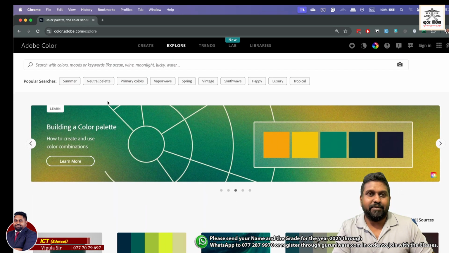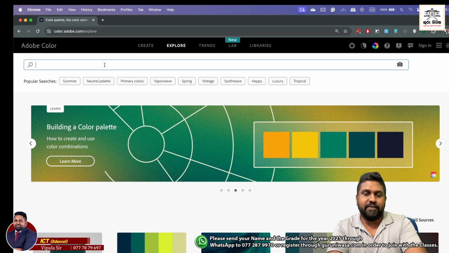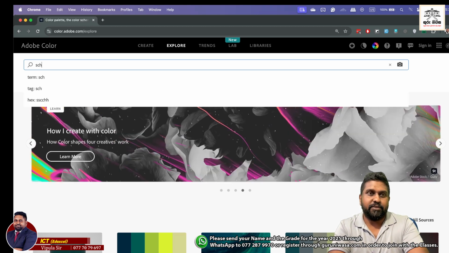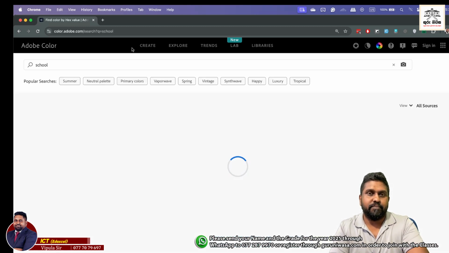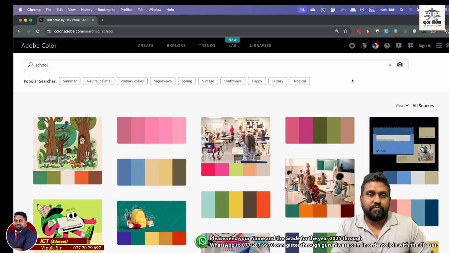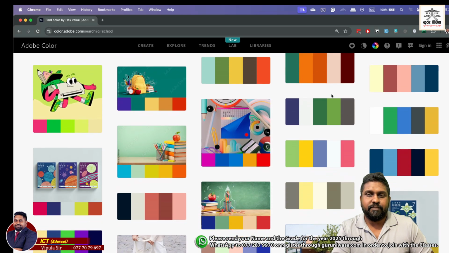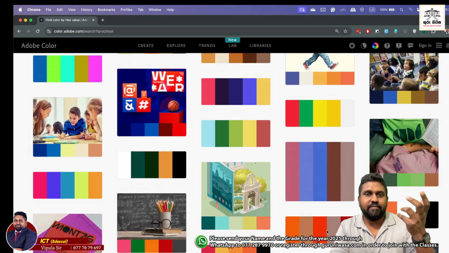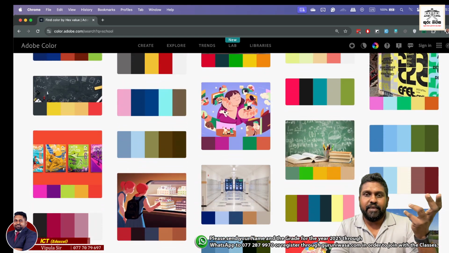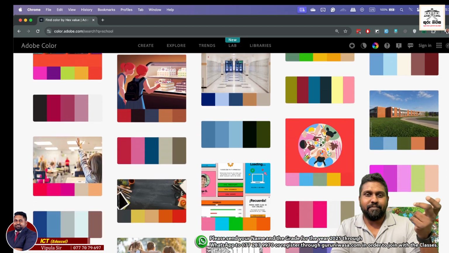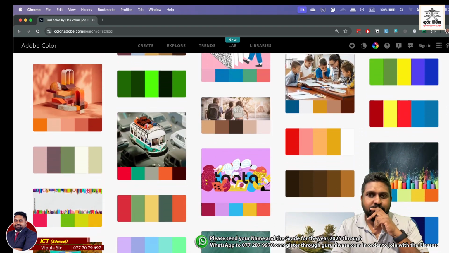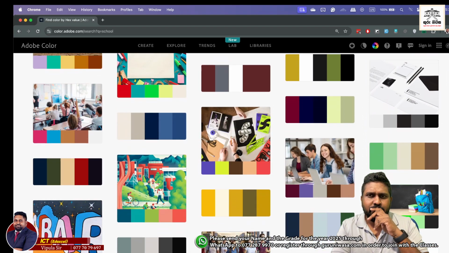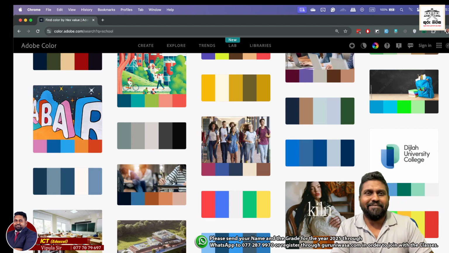So that is it, but you can actually search. Let's say, let's search school. See, these are the school colors you have. So these are all already pre-built color palettes. We can actually use them, and it's easy. So when you are building something, we can use this type of a color palette and work on it.